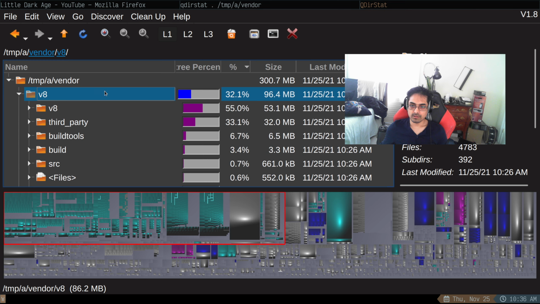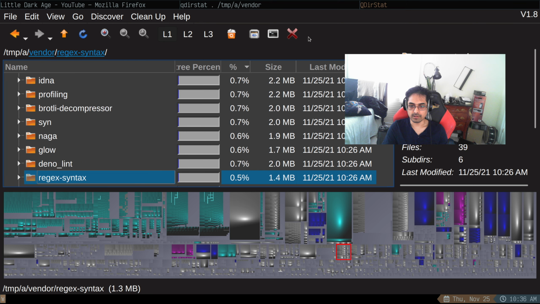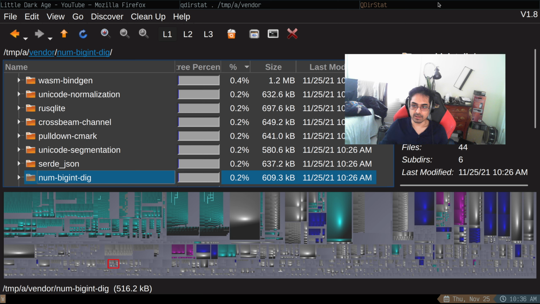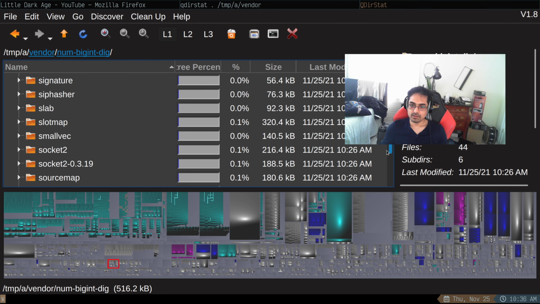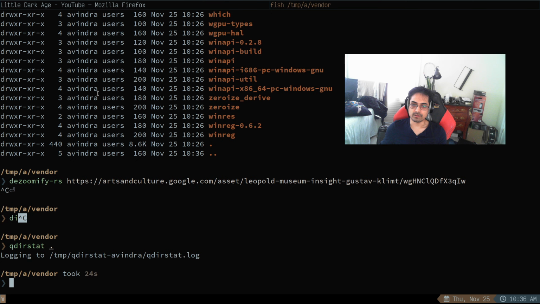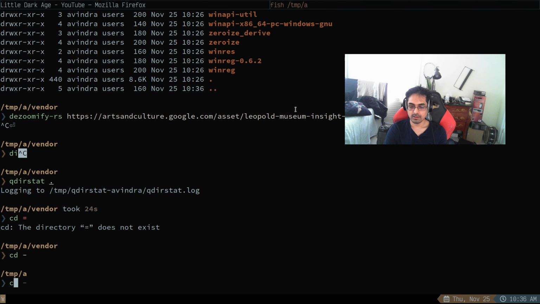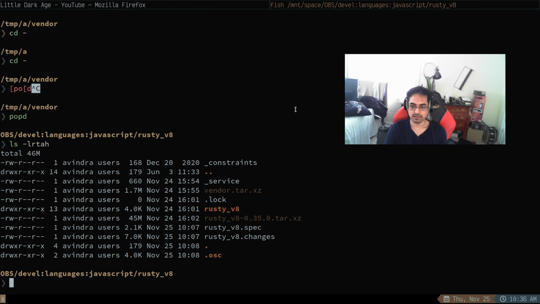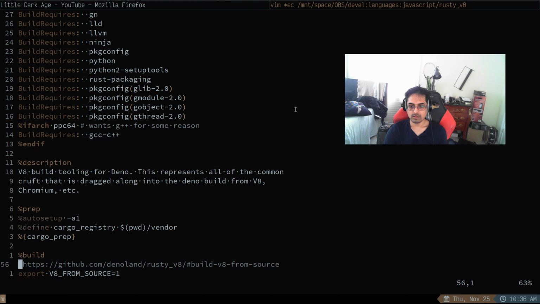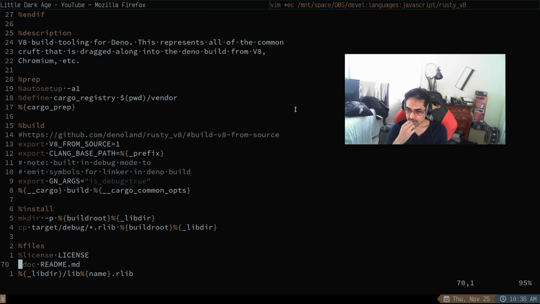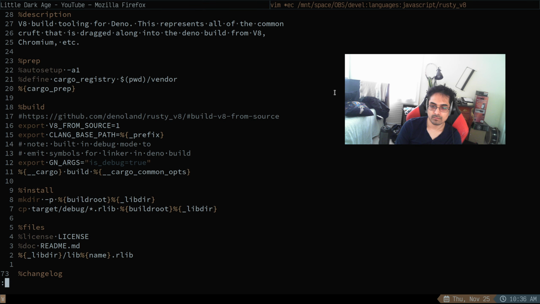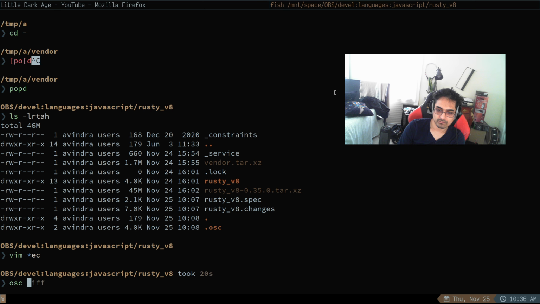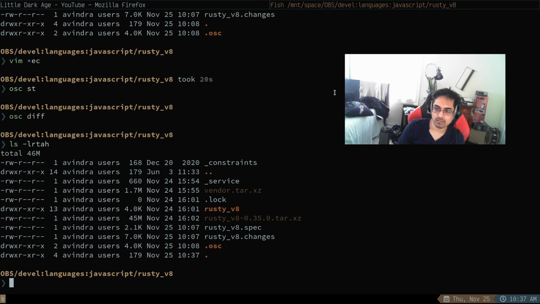Alright, so in the vendor folder it is called just V8. It's not Rusty V8 anymore. So yeah, that is okay. So everything is there. Okay, so we're going for the vendor work. Right.